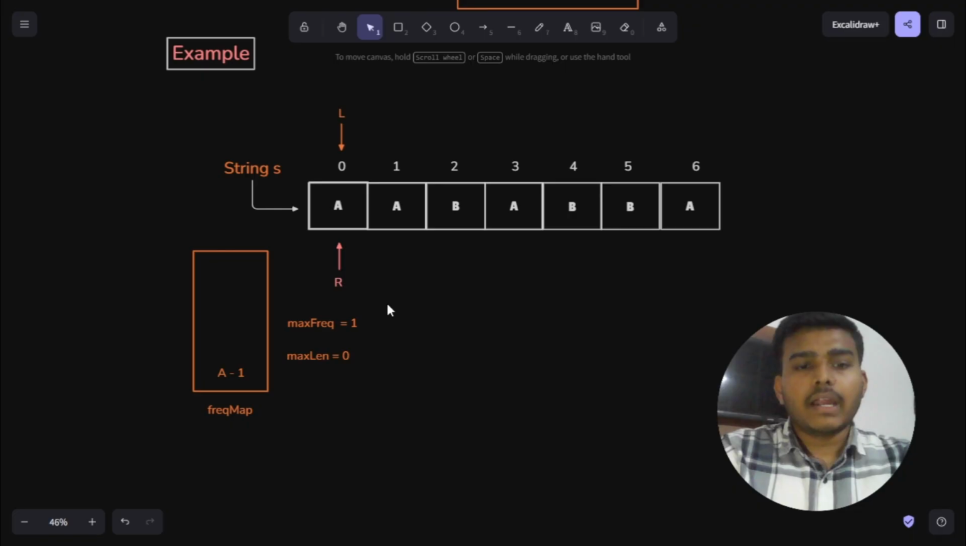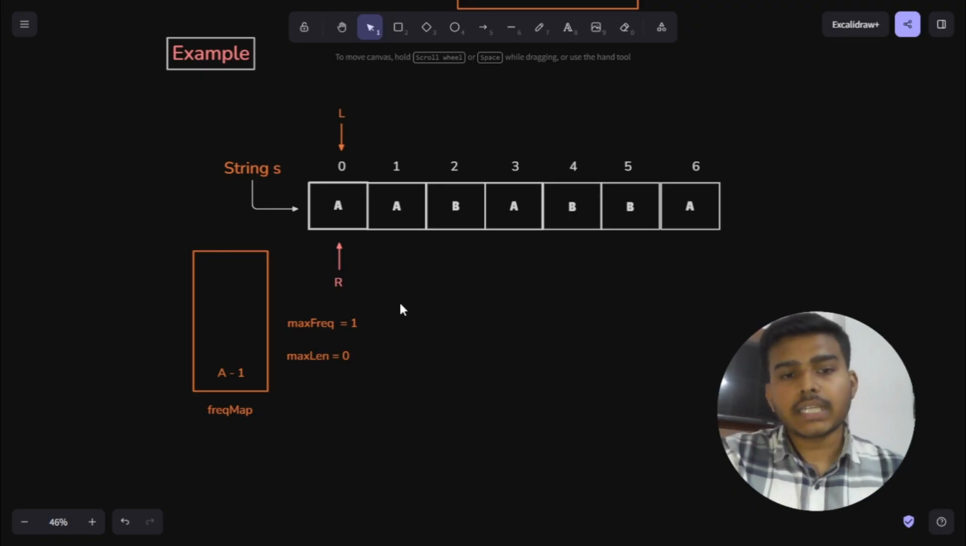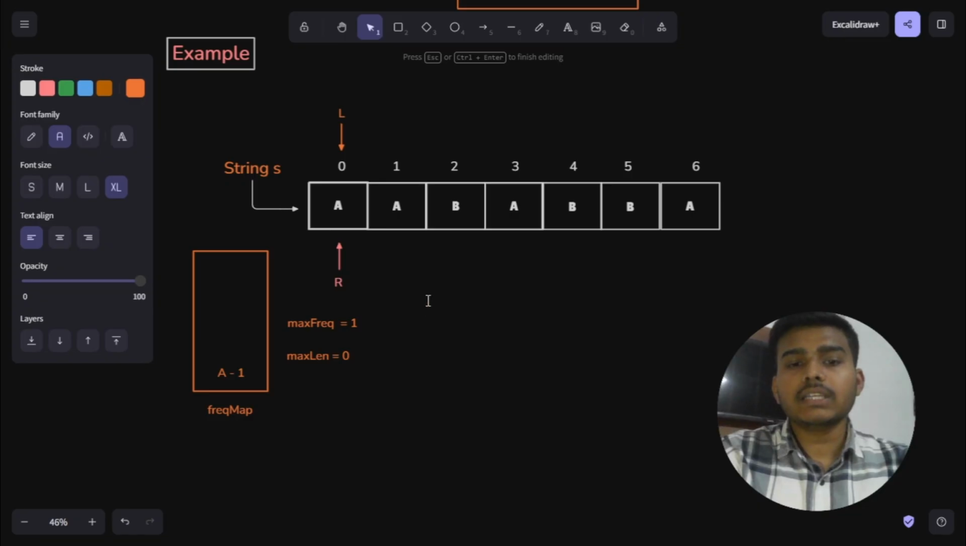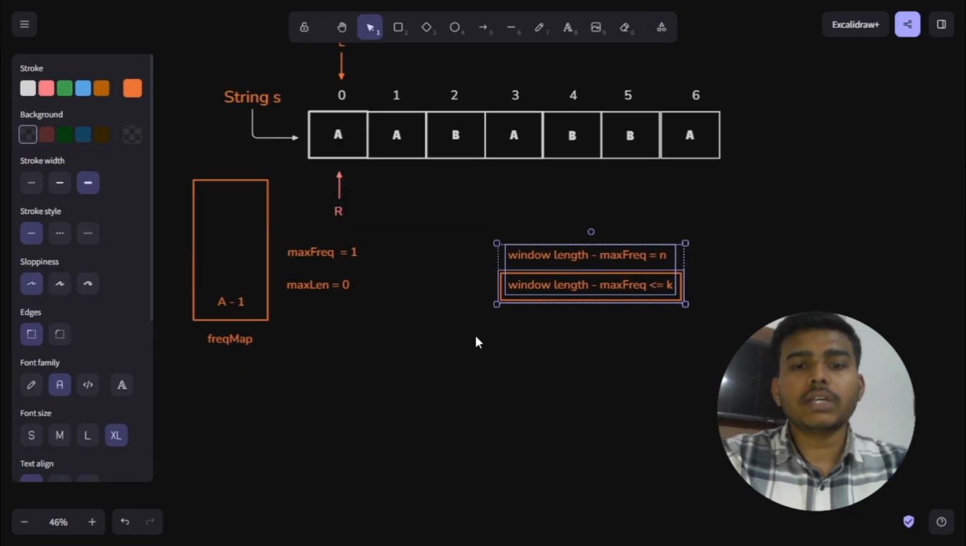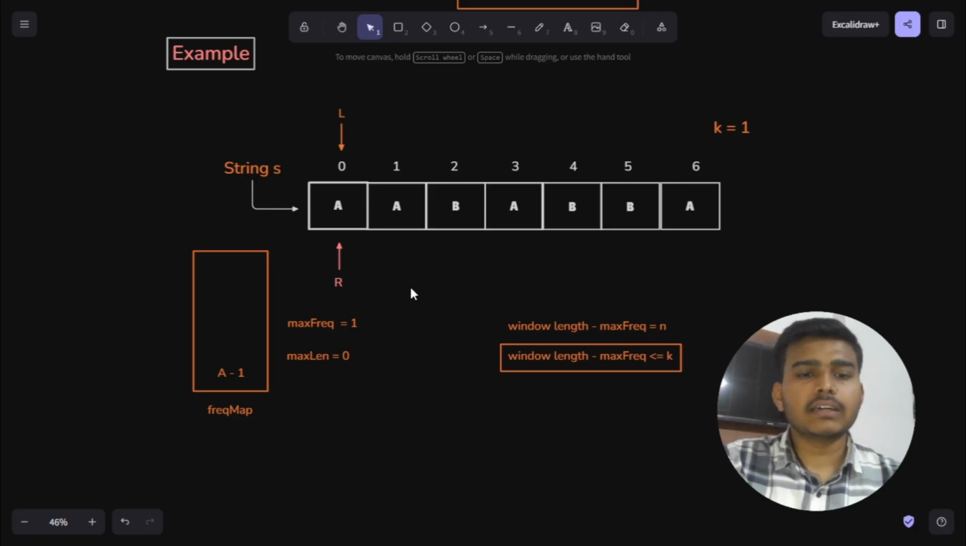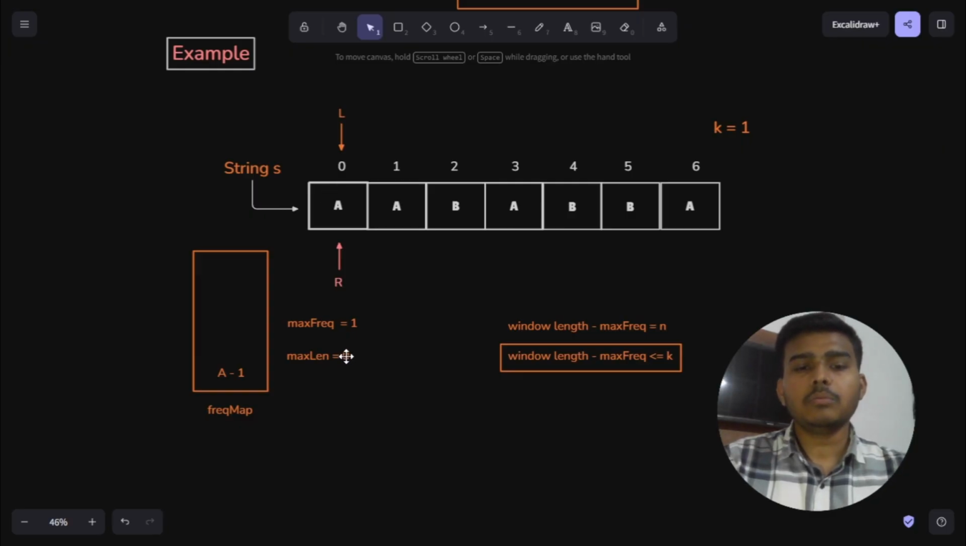After this, as I have already told, the condition we have to check is, first of all, we already know the window length. The window length is 1, and max frequency means the character which is appearing most of the time, that is a, appearing one time. So 1 minus 1 is 0, and 0 is less than or equal to 1, that is true. It means the window is valid right now. We do not have to do anything, we just take its length into consideration and update the max length. Right minus left plus 1 is 0 minus 0 plus 1, so the max length becomes 1.